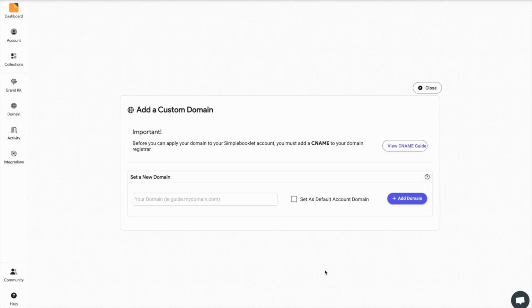And so from here, we're going to enter our domain into the text box. And again, I'm just using this custom domain for the purpose of the tutorial, but you'll be entering your own in there. And then you also have the option here to set as default account domain if you want to do that. And then once you're good, we're just going to go ahead and click the Add Domain button.